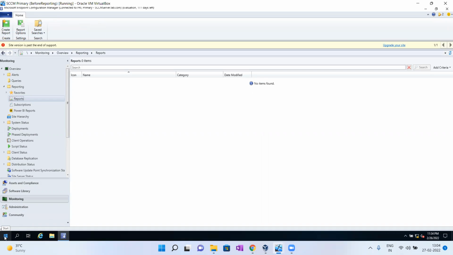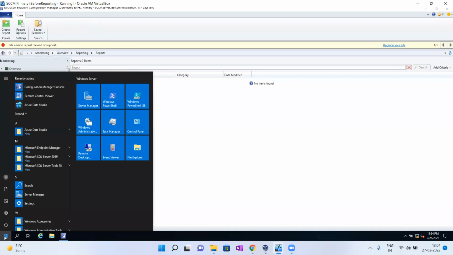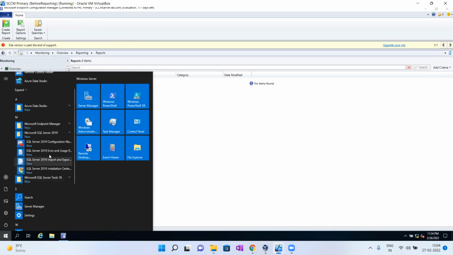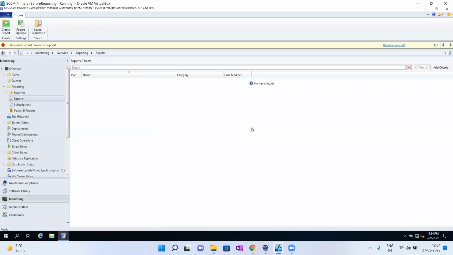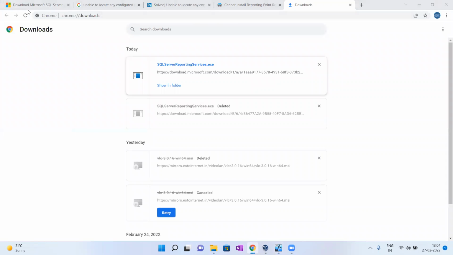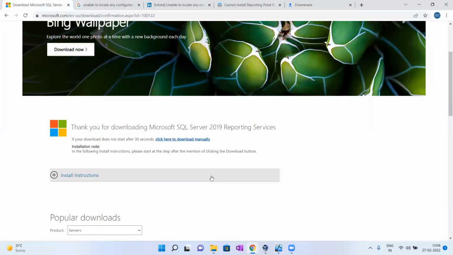Before installing the reporting service point, we need to check in SQL whether the reporting service point is installed or not. Here, the reporting service point is not installed. For that, we need to download the reporting service point. I will give the link in the description, then you can download it. It is around 105 MB.